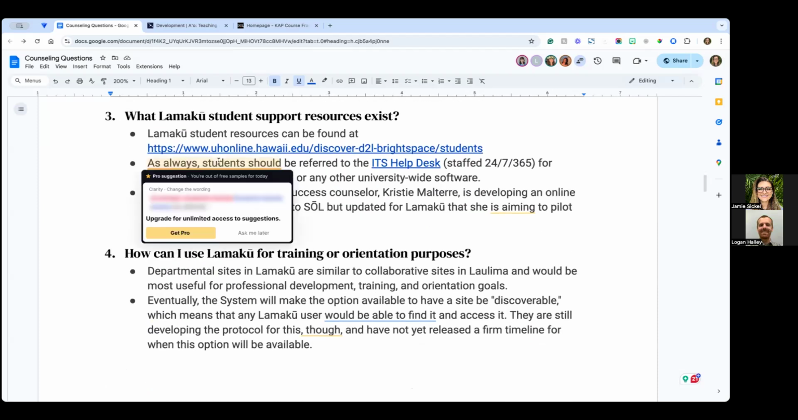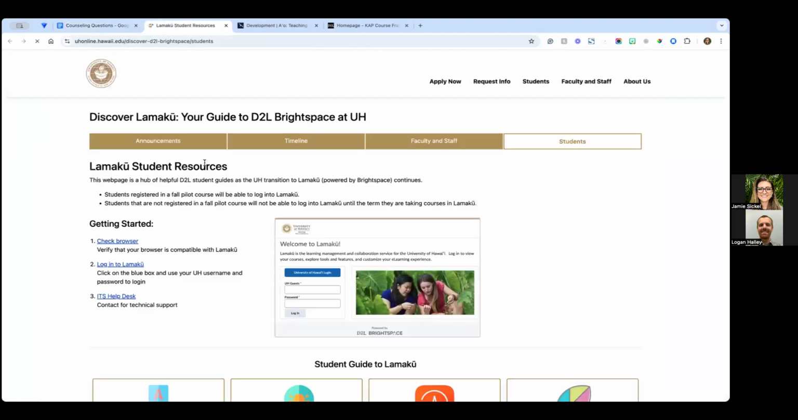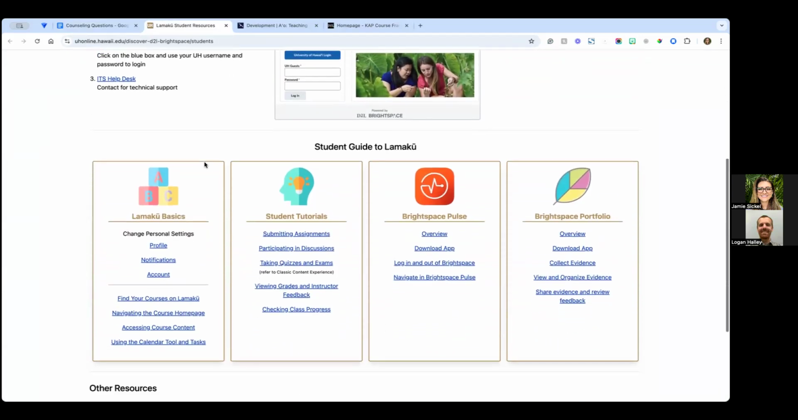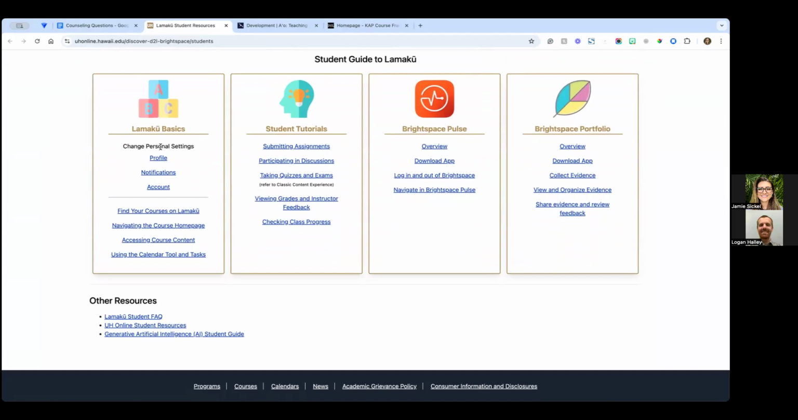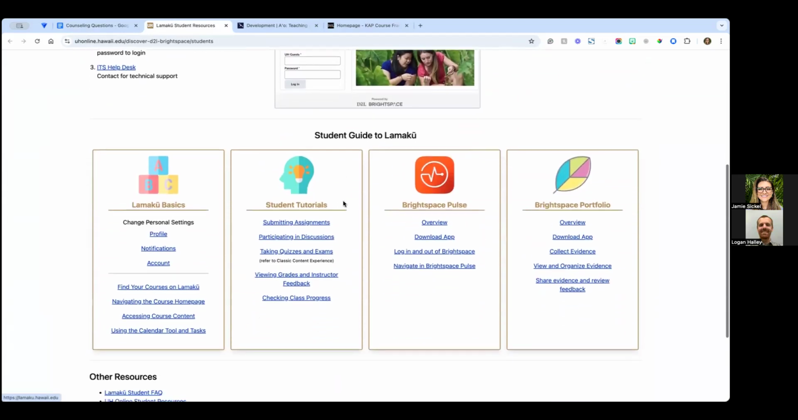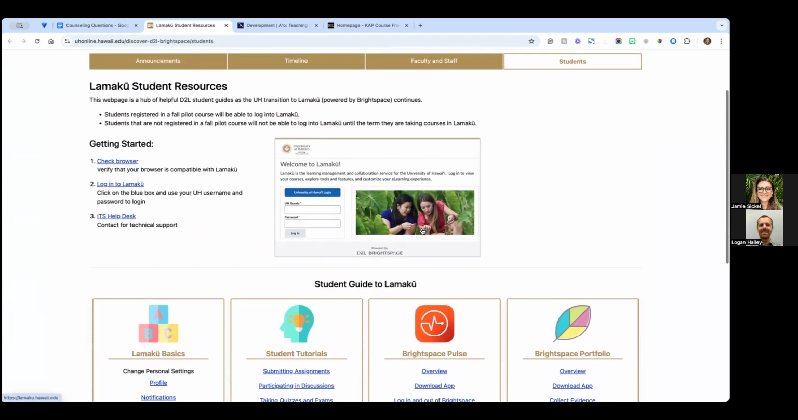Oh, and then I thought, well, surely our counselors want to know what kind of student support resources exist. There is this website, and I believe there are some video tutorials being created for students as well. So students can come in here, and there's information and tutorials on how to navigate Lamaku, how to submit assignments, participate in discussions, that sort of thing. There's information here about the Pulse app, which is the app they can use for their mobile devices. If you want to check that out and download it, you can do that here too.